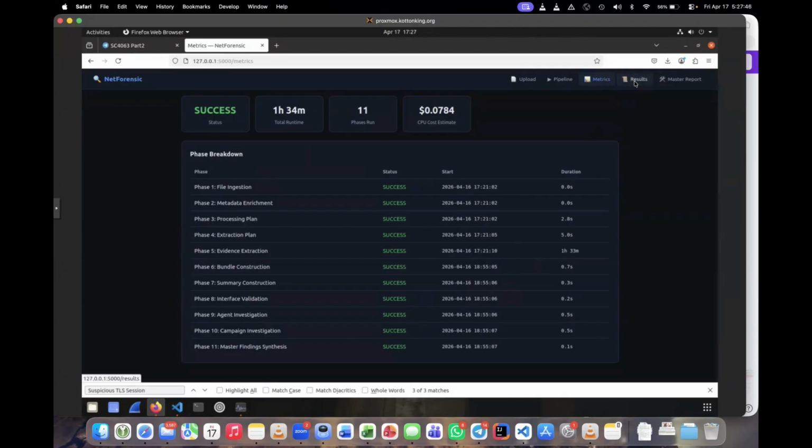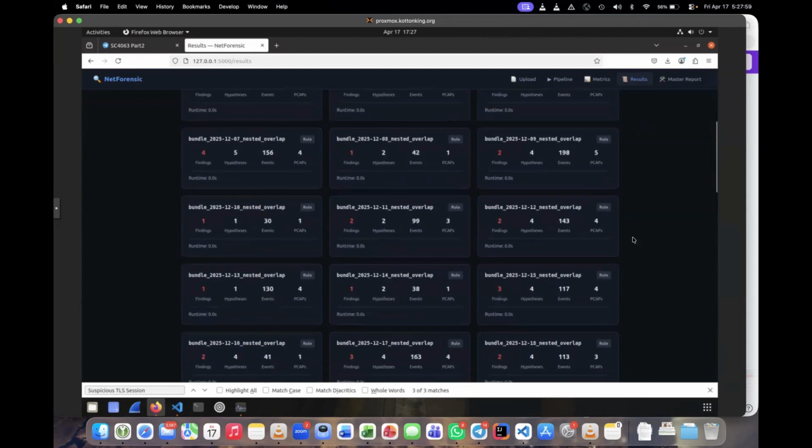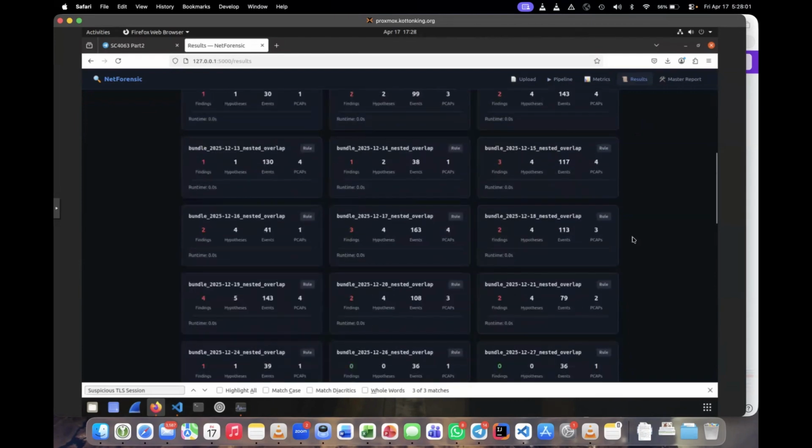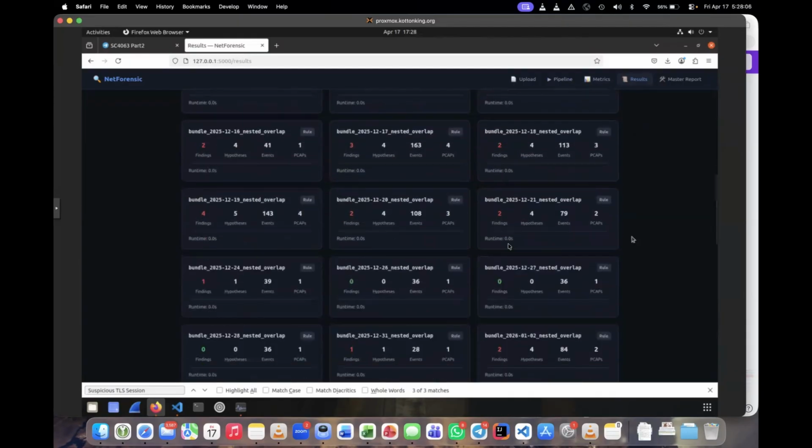So now we move on to the results page, where the analytic outputs are shown. The system groups PCAPs into bundles, which act like individual investigation units. In our case, we have generated 52 bundles. Each of the bundles shows the number of findings, hypotheses, events analyzed, and runtime.